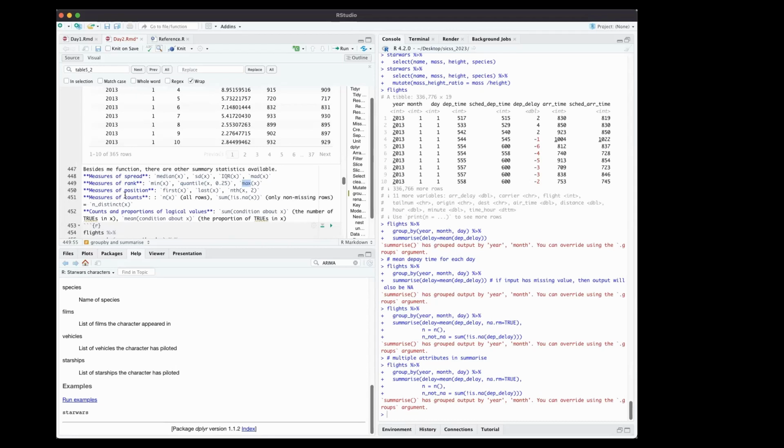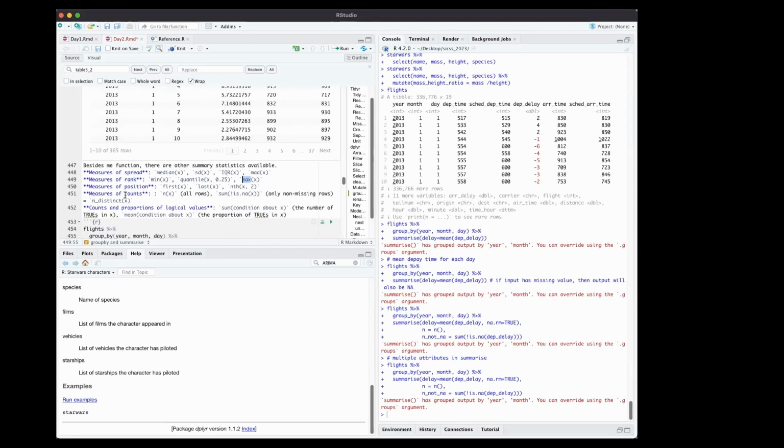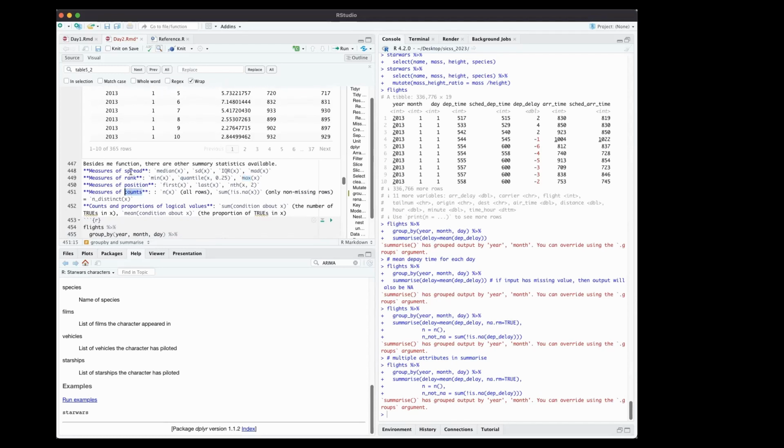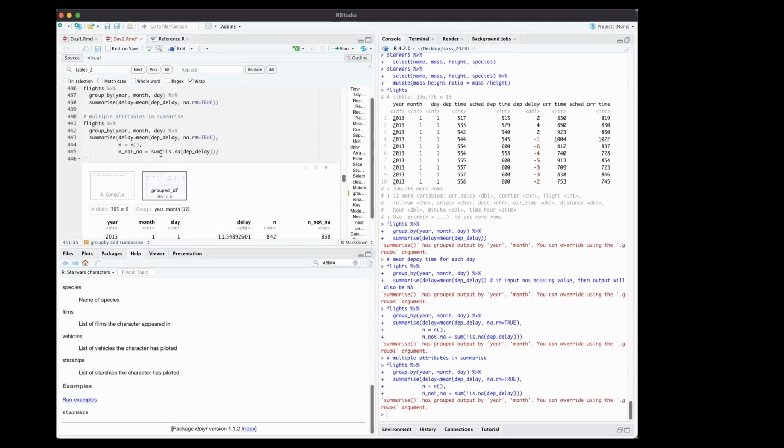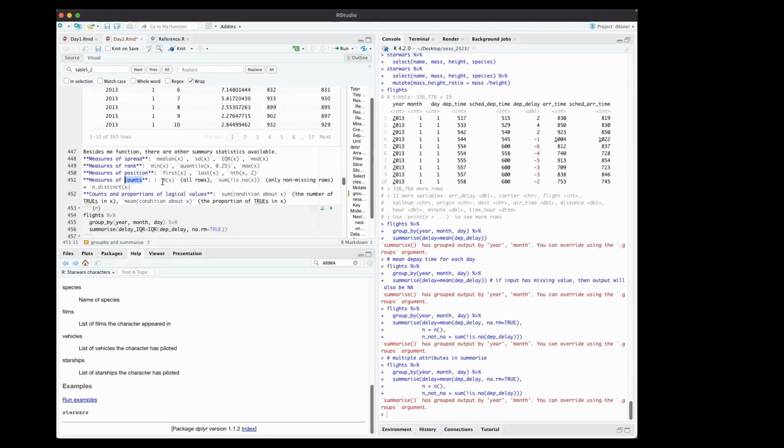If we want to measure position, we can always use the first, last, or the nth function. If we want to do the counts, like this one here, we can use n, the n function, or the sum of the rows that are not NA, so only non-missing rows.